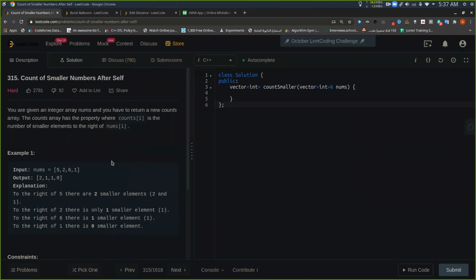Okay, let's read the problem. So you are given an integer.